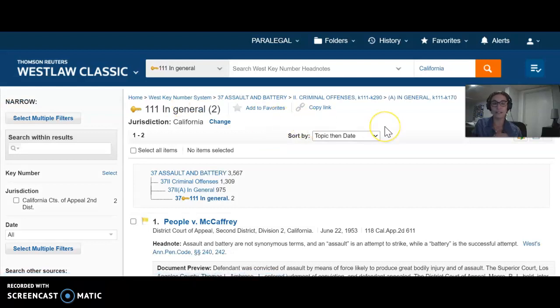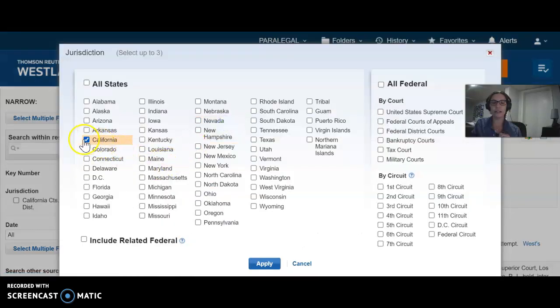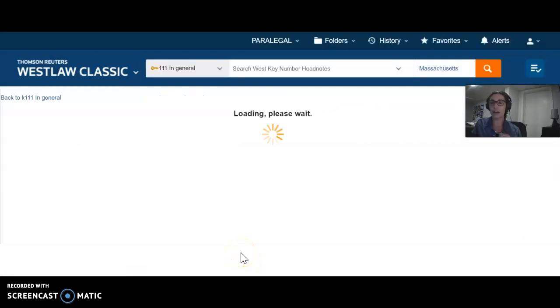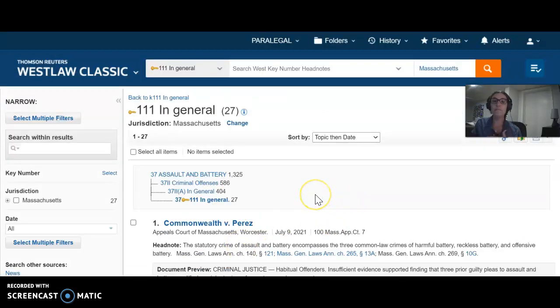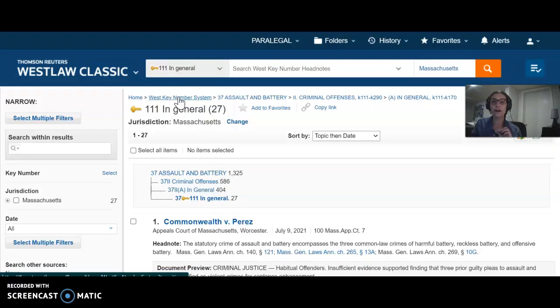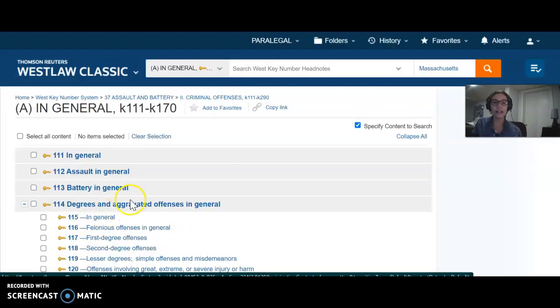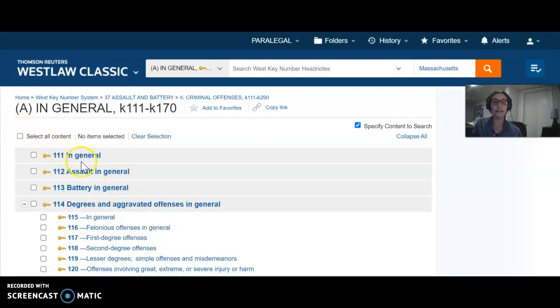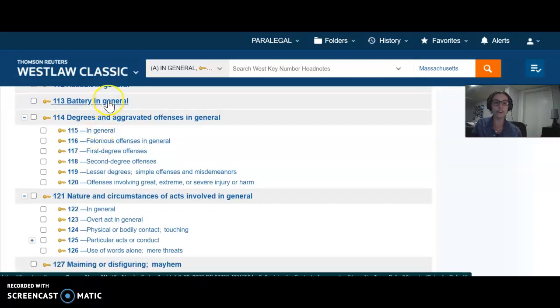And then one other thing. Sorry, I keep saying one other thing. From here, oh, I'm still in California. Let me go back to Massachusetts. Let's say I'm looking at the cases that are assault and battery 111, but I want more cases about assault and battery, but I don't know what those headnotes are. Go back to the table of contents for my topic. So I'm in assault and battery, and I just start seeing where I am. Well, 111 was in general. 112 is assault in general. 113 is battery in general.